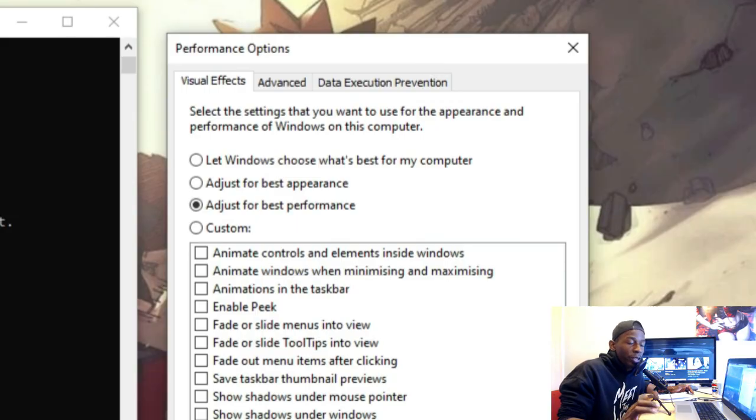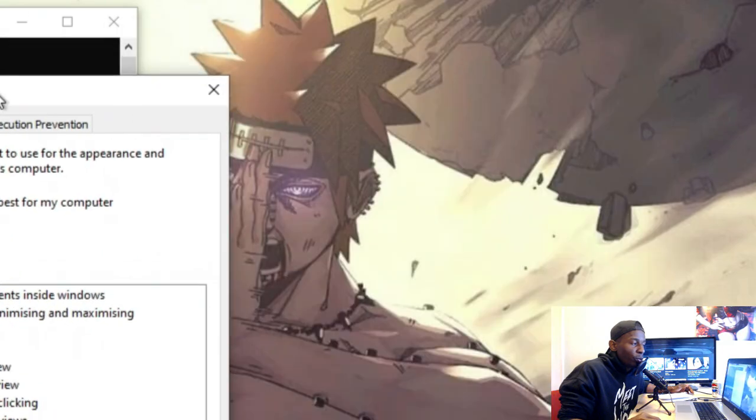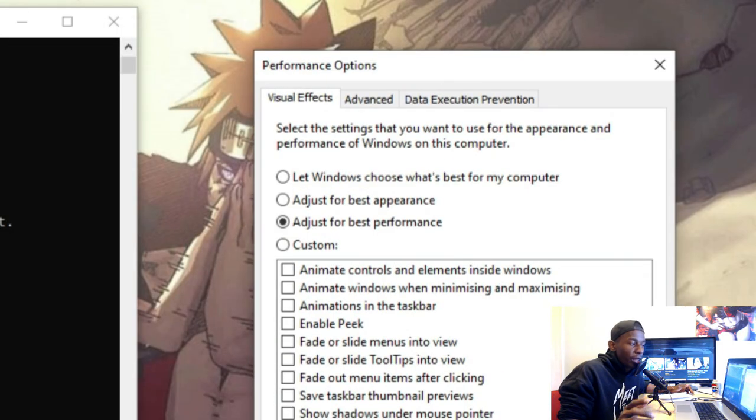with this option enabled for best performance, you'll be able to move it, but you'll just not have a quick animation. But it doesn't harm your computer. You can try it out if you need it. So I'm going to leave it as best appearance. We actually have resources for that.